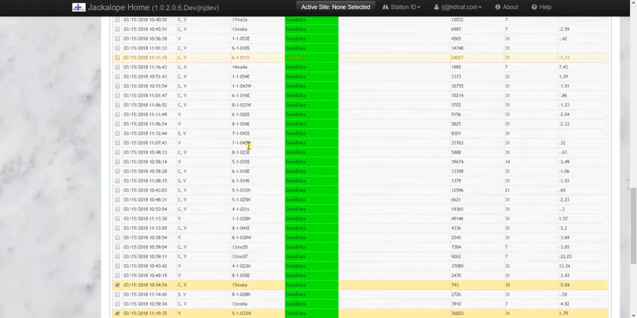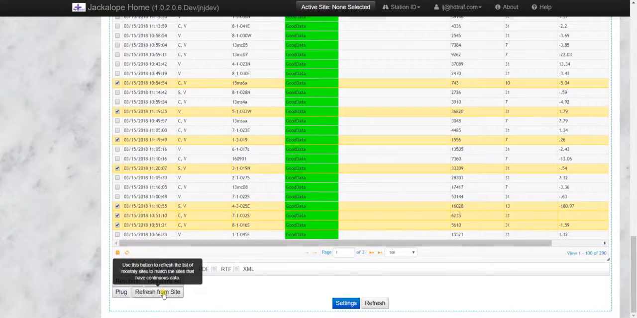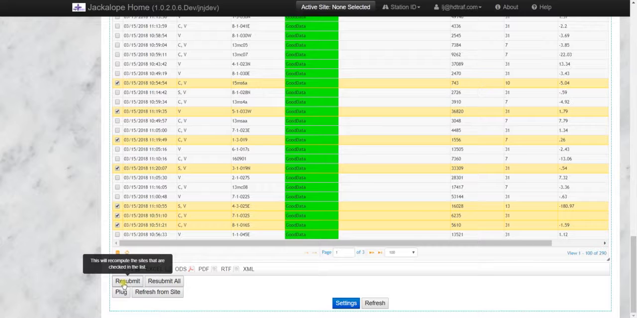In order to bring it to this list, you'll click Refresh from Site, and Jackalope will go into the database and find any sites that have daily data which didn't have daily data when you first ran this monthly. So this is a good way to bring the sites into this screen. They will appear in the screen as unsubmitted, and then at that time you could checkbox it and just resubmit the previously unsubmitted sites.